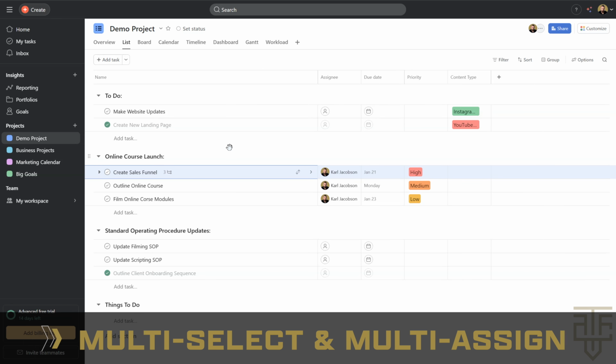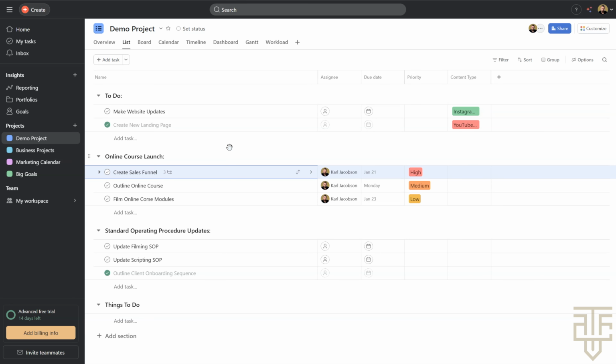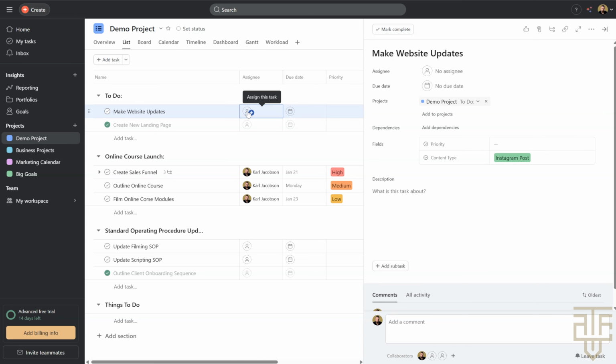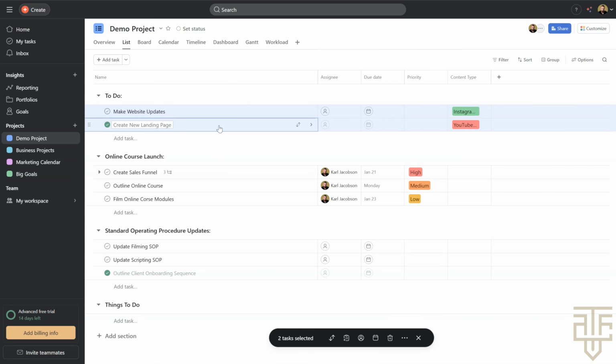The next trick is the multi-assign function. This will allow you to select multiple tasks all at once and assign them to yourself or a team member within one click. To do this, all you're going to do is click on the top task you want to assign and then hold down on the Shift key and click on the bottom task.